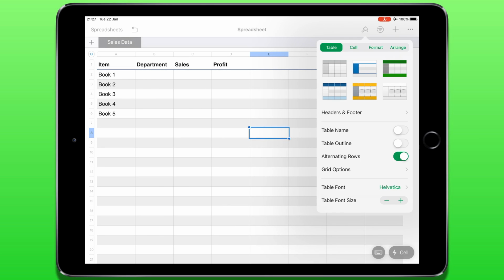Now you'll notice whilst I have this edit menu open, if we look along the top we can see different categories. I've got table, cell, format and arrange. So far we've looked at table. What we're going to look at now is the cell options, and some of the things we can do here are actually very powerful.